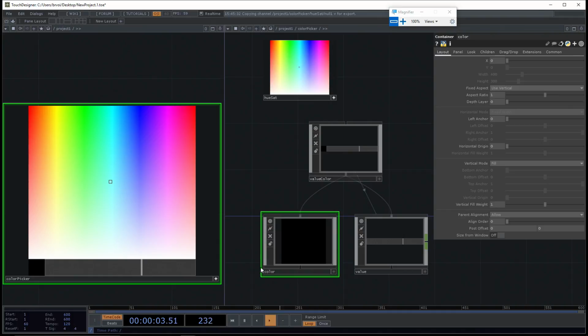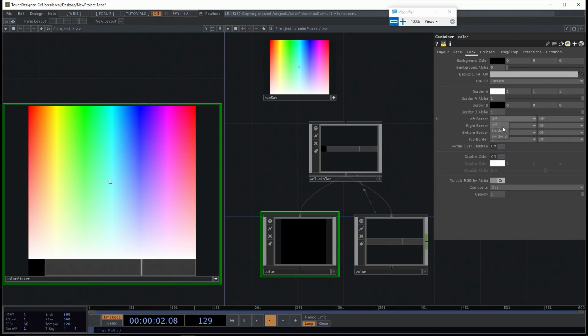And it probably would be nice to give this color again a border. So let's select the color container, and on the look page, let's add left, right, bottom, top border, and I'll just choose the border A.